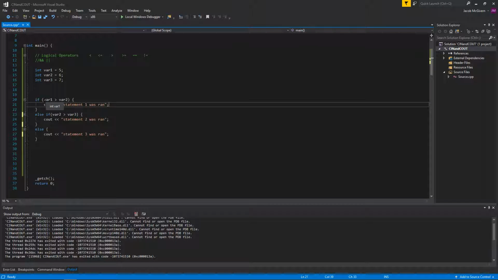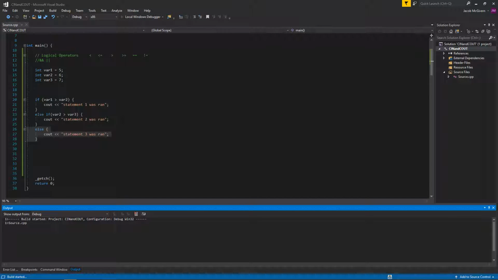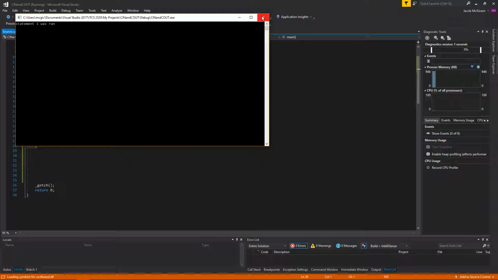So it'll go, is var1 greater than var2? No. Is var2 greater than var3? No. So it goes down to this block of code and says, oh, else. Okay, I'm going to run this no matter what. I don't need to do another check. This is going to run. And we see that statement 3 was ran.